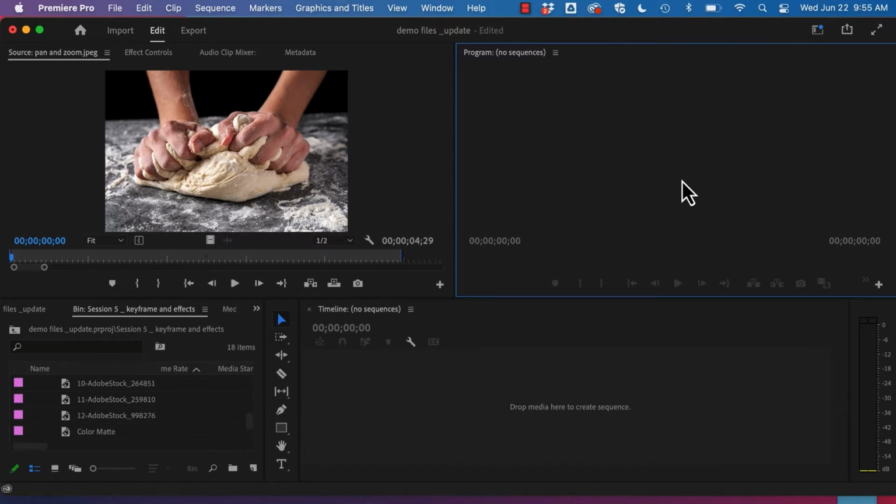If you drag your still in first, you won't have the proper sequence settings. So you can either drag a video in and then delete it, or you can set up a new sequence. And that's what I'm going to show you.